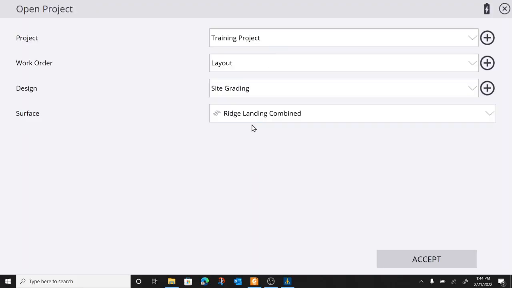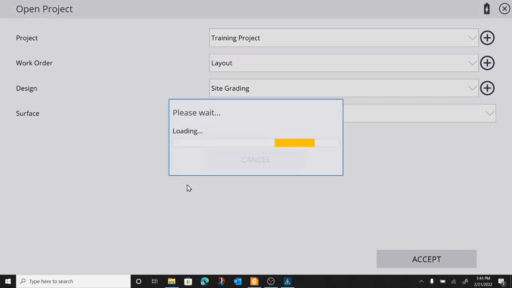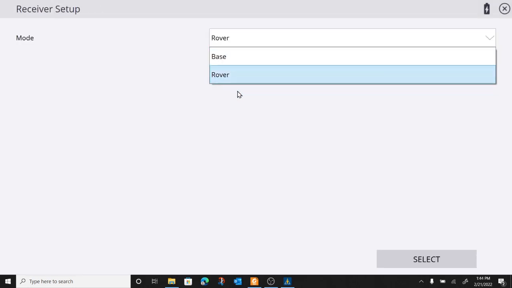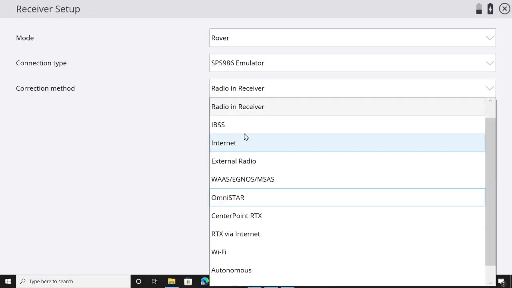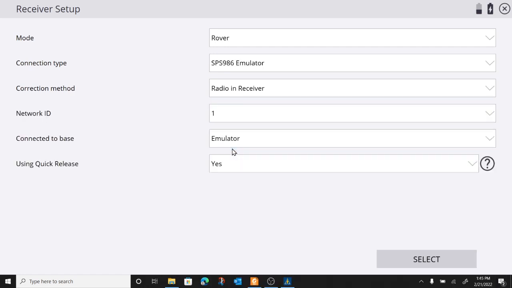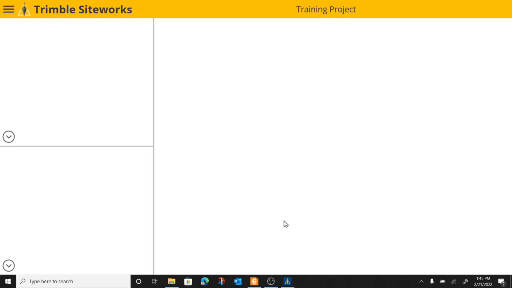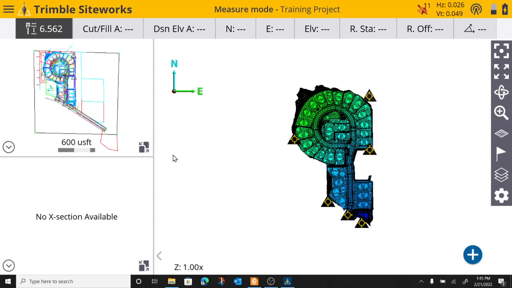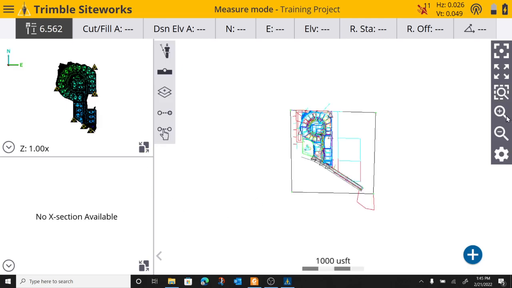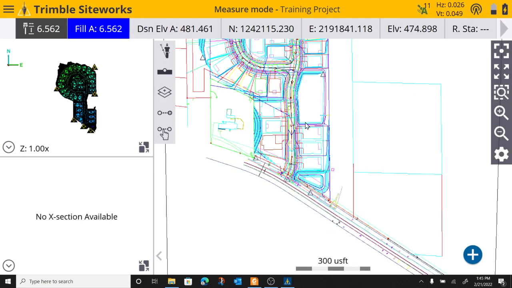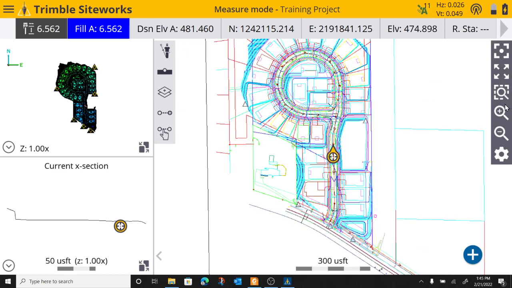It's telling me about my demo license, so my training project that we've had the whole time. I'm going to load this up. I am running the VCL. I'll make a whole video dedicated to VCLs in the future. I'm going to set my rover up real quick. Yes, using the quick release. Sure, let's turn tilt compensation on. Let me swap around here. So let me click right here. With version 1.43, you can see green means we are aligned for tilt. So I'm going to center on top of myself.